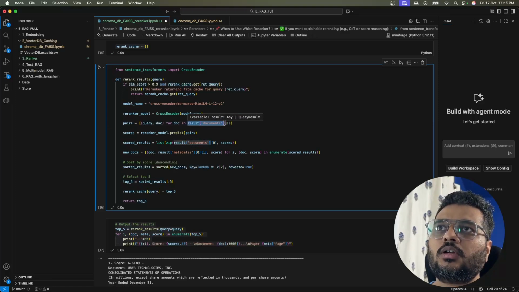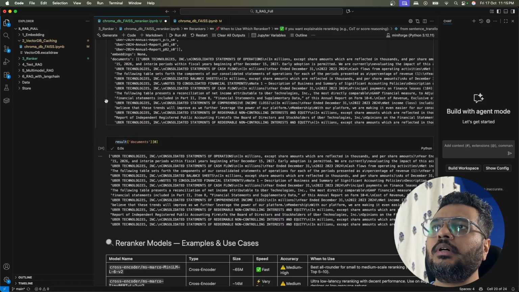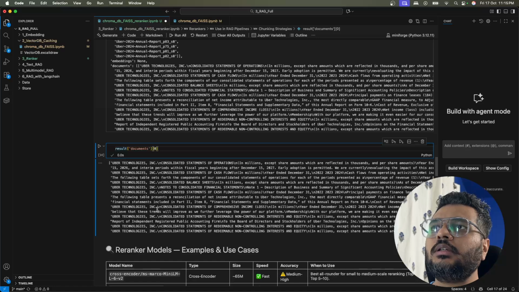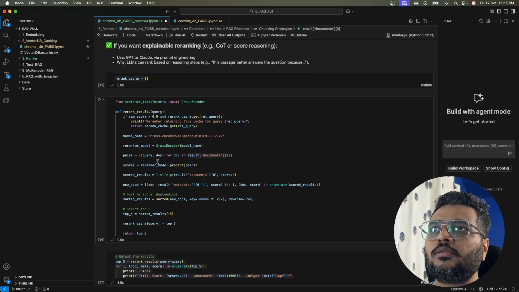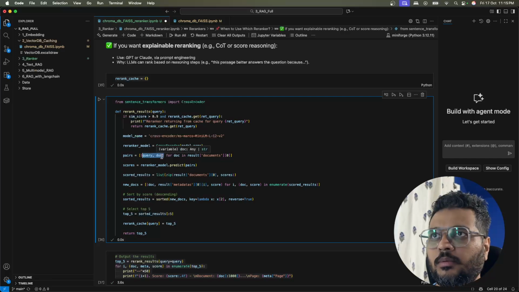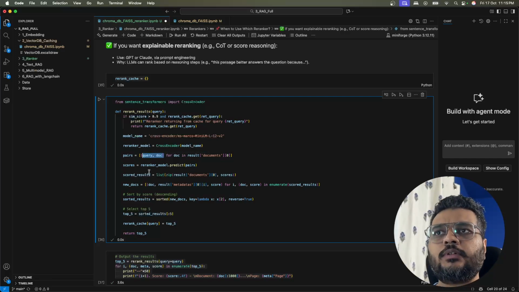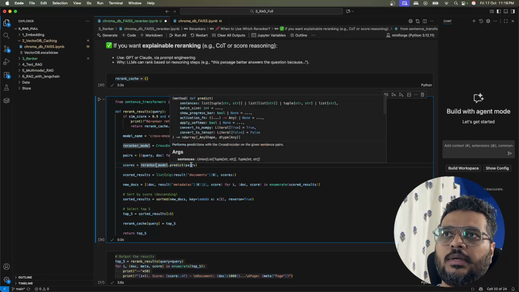Now what is this document? This document is the result that you have received here. If you remember, these are all the documents. So for each we are sending query-document, query-document, query-document, so each will have a pair in it, right? Here we are making that pair. It's a tuple, a query and document tuple, right? After this we send it to the reranker model and ask it to predict.